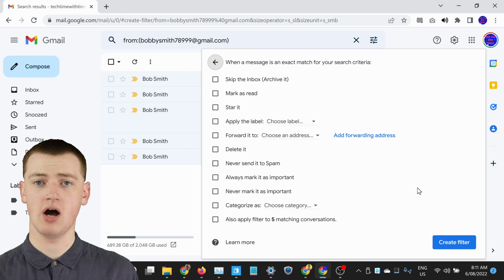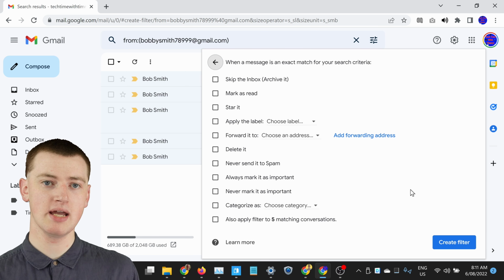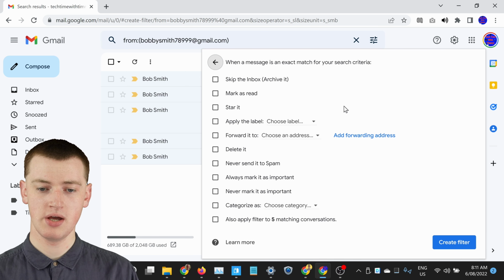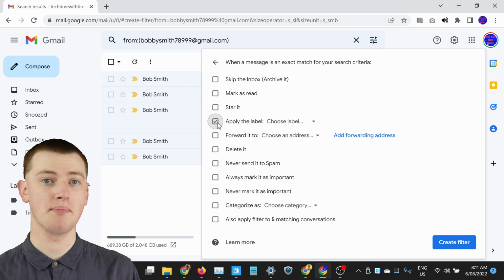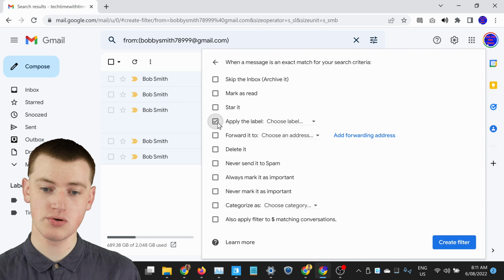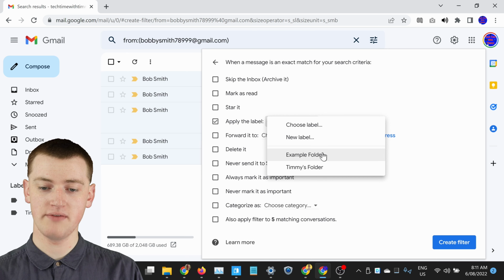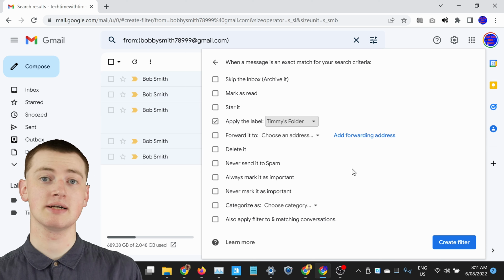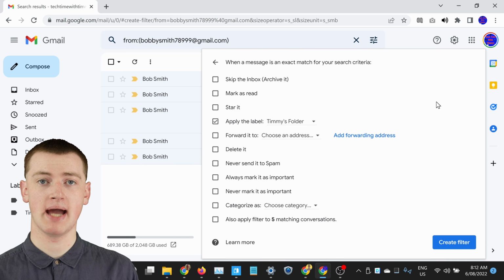And now you'll be on this page where you'll get to choose what happens with any emails that match the criteria. So to make it move the emails to the folder, you'll just need to tick the Apply the label box, because we want to apply the emails to a label or a folder, and then click Choose label here, and now you'll have a list of all your labels. So Timmy will click Timmy's folder, because that's where we want the emails to be moved to, and now any emails that match this criteria will go into this folder.